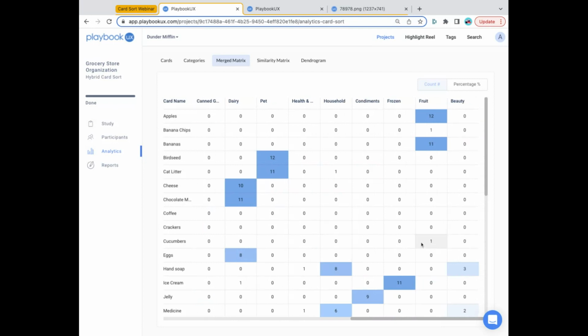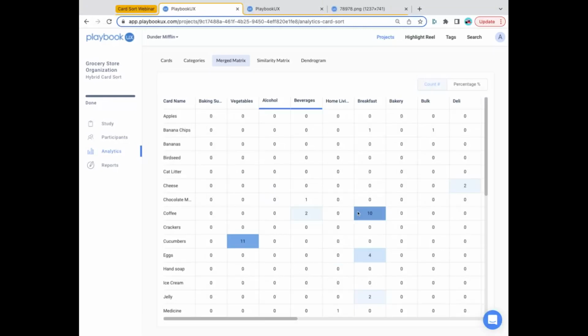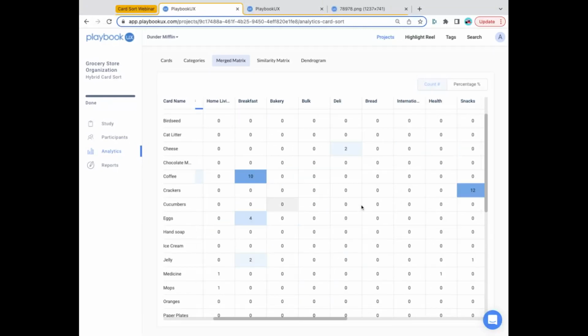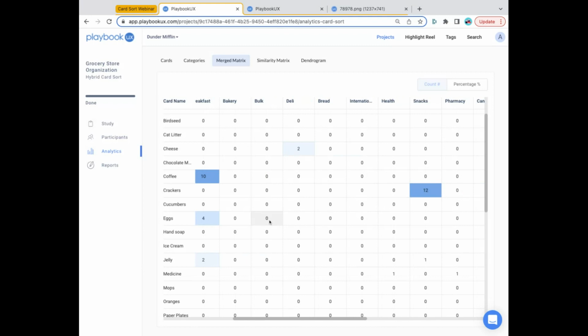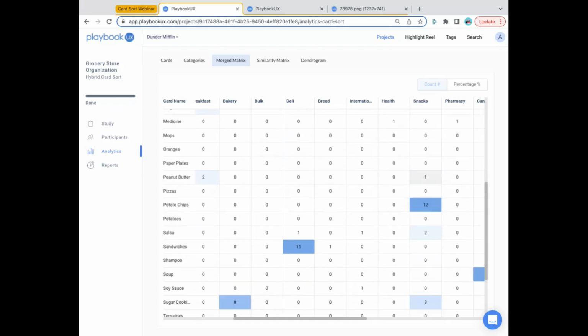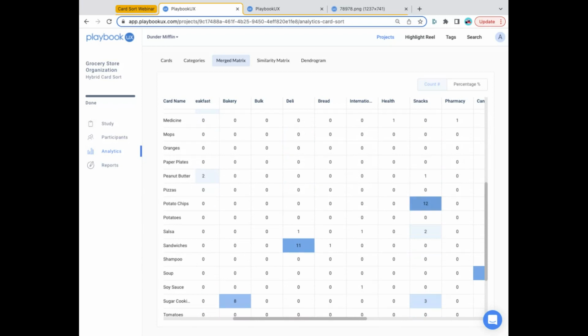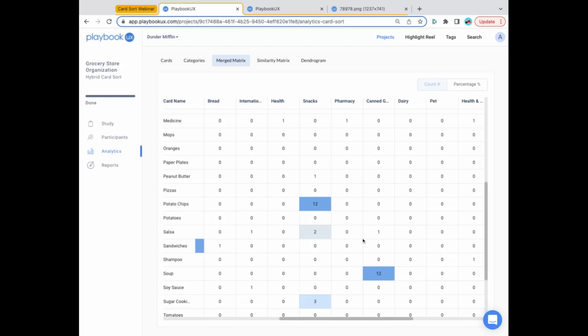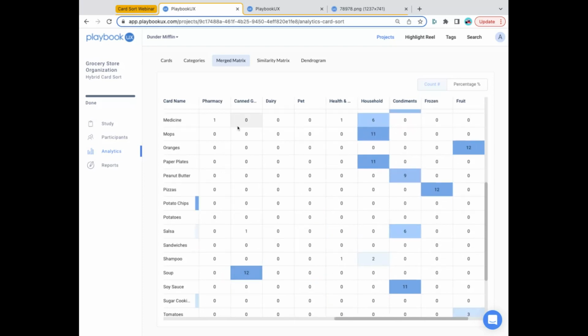So this is something that you'll be able to see quite obviously, the ones that are very much ready to go. For example, crackers were 12 out of 12 in snacks. So I know for a fact that putting crackers in snacks makes sense. So I can start to make some real decisions on how I want things to be sorted by looking at this merged matrix. Potato chips and snacks automatically. Sandwiches was sorted into deli nearly 100% of the time. So I know for a fact that that would make sense for my audience, and soup and canned goods, for example.